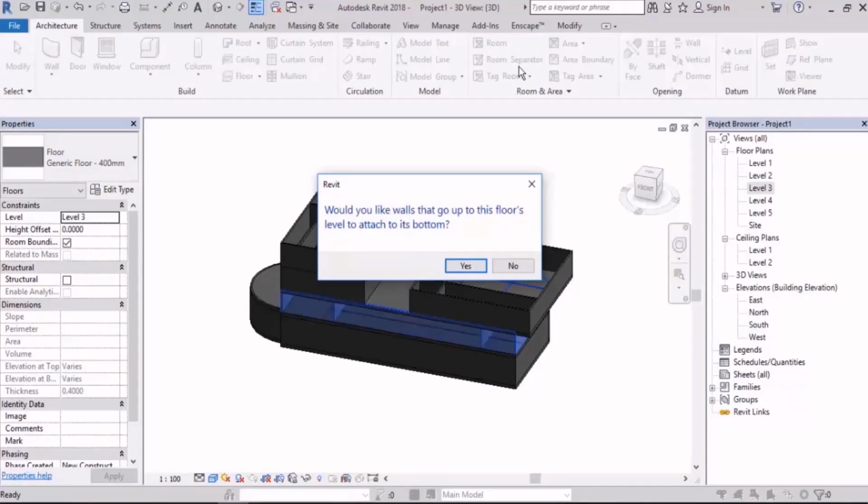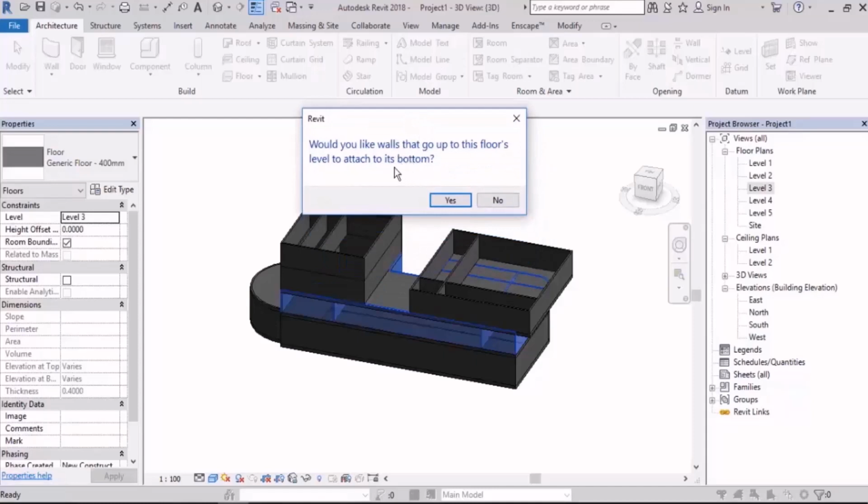Alright, when I finish it in here, I see something. A palette that we are going to see a lot in this part. But what does it say? It says, would you like the walls that go up to this floor's level to attach to its bottom? But why does it say so? If you remember in the beginning of my explanation, I drew a cut and I said that when the walls are from the MEP level to MEP level, a part of them goes into the floor. Now, this palette wants to help us fix that.